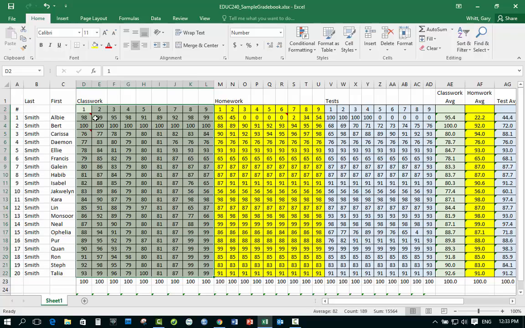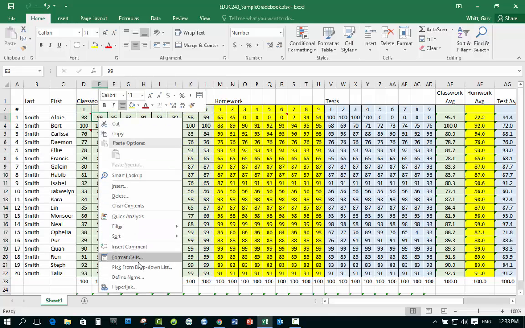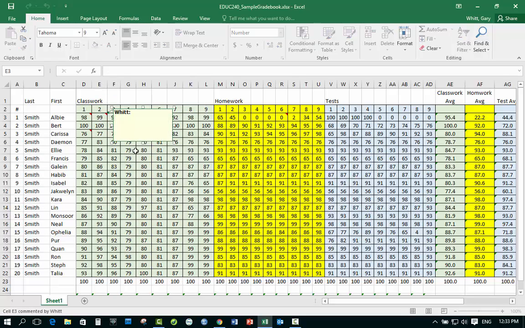You can also edit comments or insert comments if you want to give a note to yourself. Let's say that student was absent that day or sick that day. You can give yourself a comment there, and then when you roll over the comment, it'll show it to you.